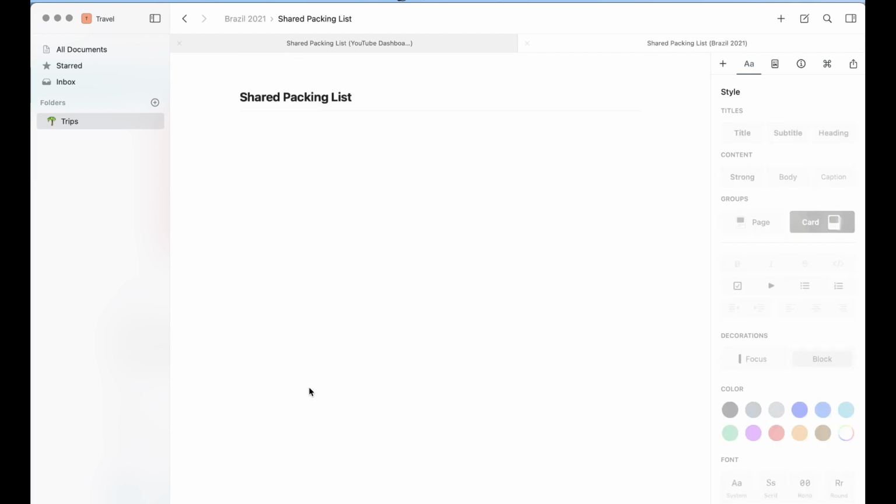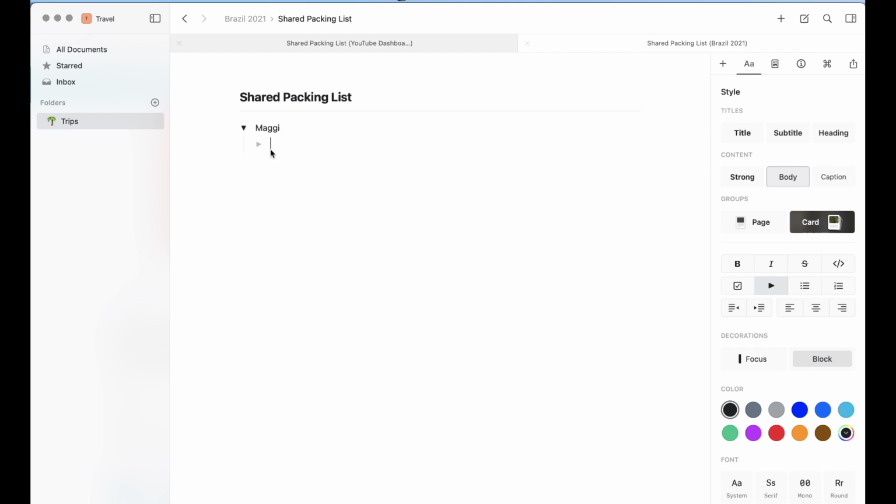So now let's go to the shared packing list and let's create a few lists for things to bring. Let's say I will create a toggle list for me. I just press plus and then it will turn it into a toggle list as soon as I press the spacebar. So let's say Maggie. And then I open this up and I'm gonna delete the toggle, and instead I'm gonna press X to create a new to-do. And let's say I'm gonna bring the shampoo and the game. And then I just delete the next lines.